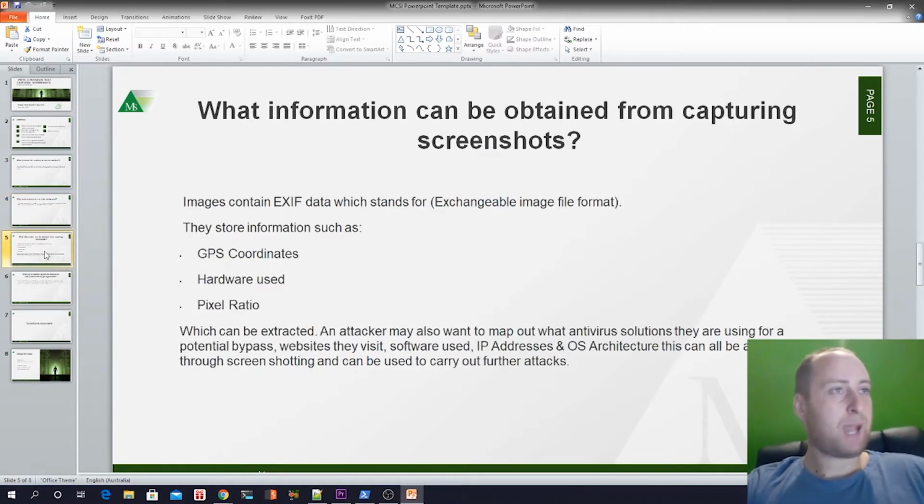So what information can be obtained from capturing screenshots? This is very cool because images contain EXIF data, which stands for exchangeable image file format, and they store information such as GPS coordinates, hardware used, pixel ratio, and things like that. So if you take a photo with the camera on the phone, and your location services are turned on, it will store the GPS coordinates inside that image. This can be extracted using certain tools with Python and other tools to get the GPS coordinates and locate where the victim is.